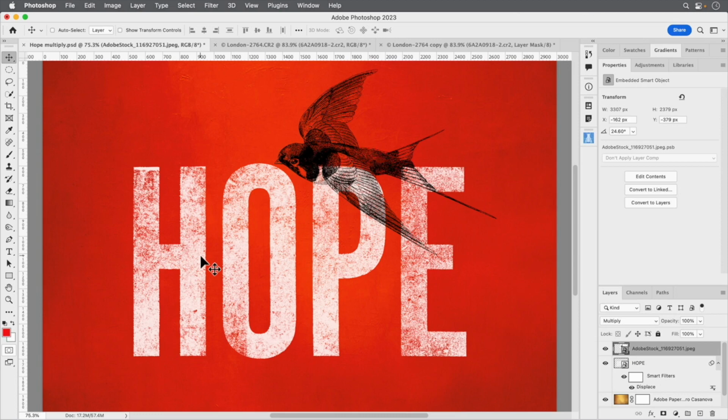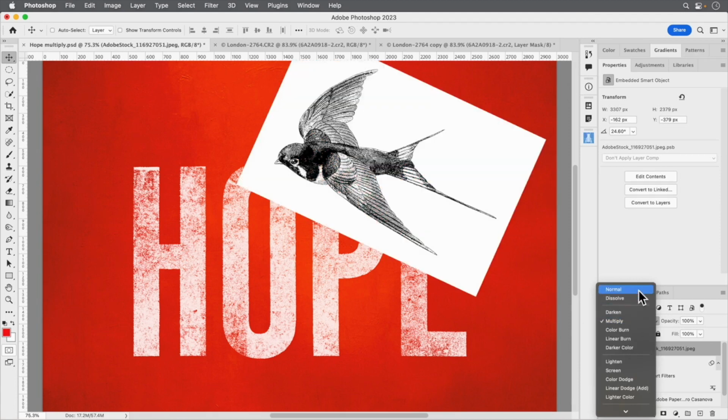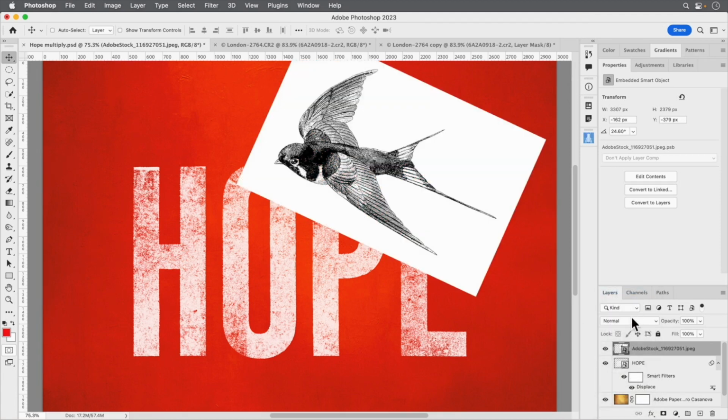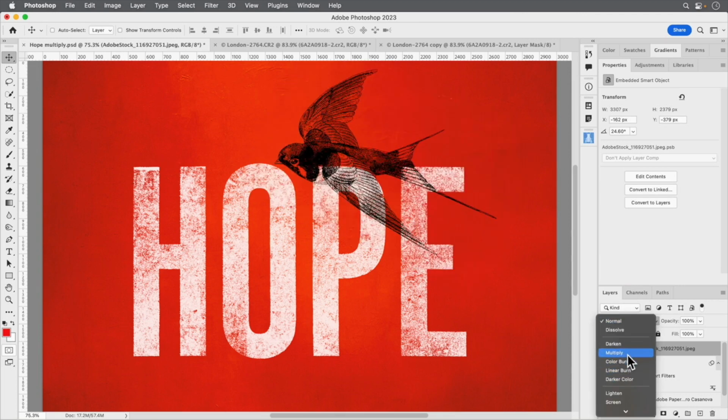It's good to keep in mind that screen and multiply are the opposite of each other. Multiply will neutralize white, as we saw in the previous movie, where we started out with this, a line drawing on a white background. We can make the white background disappear by using multiply.